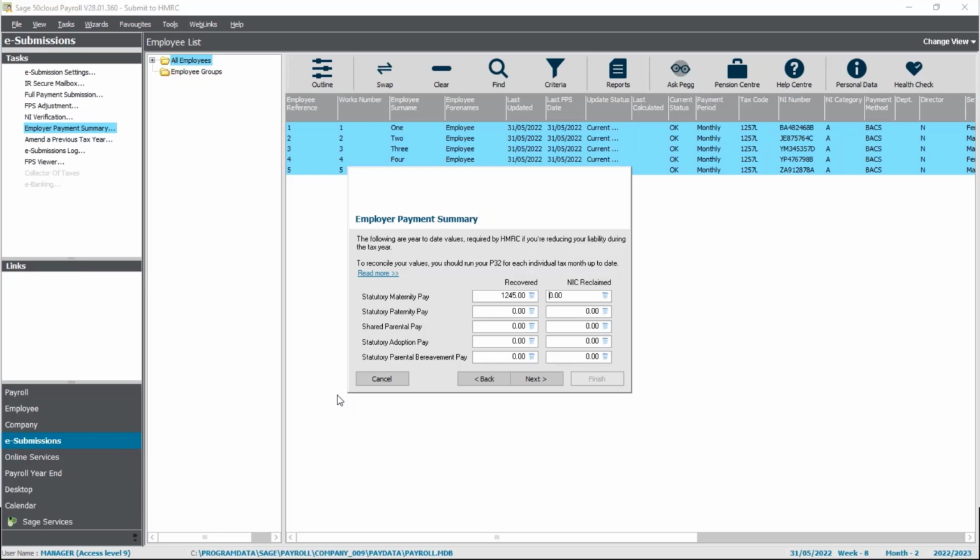A quick note on this as well, the figures that you see here will be year-to-date values. So you will always be submitting an EPS with full year-to-date values. So for example, if you missed tax month 1, fear not, you can simply just submit tax month 2 because tax month 1's details will also be included. Each EPS that you send overwrites the previous one, but we still recommend running one every month to ensure that your information is being sent correctly and on time to HMRC. But yes, the amounts that you see in here are always year-to-date values.